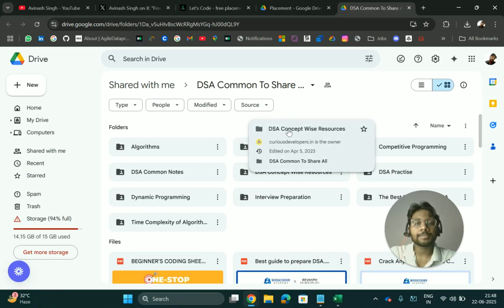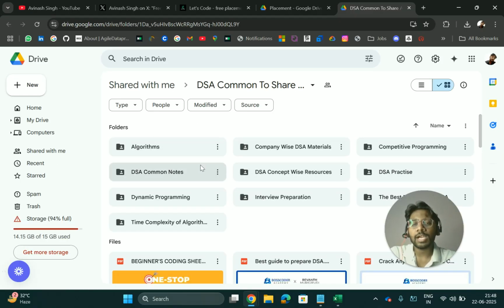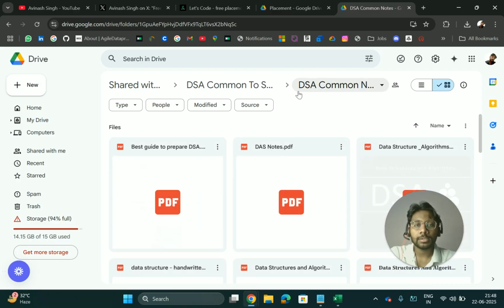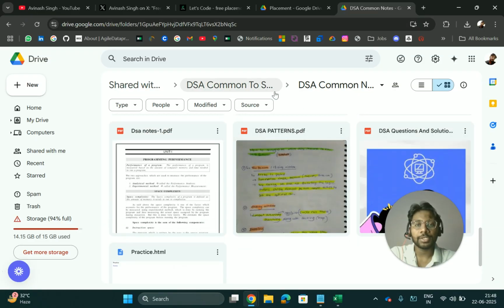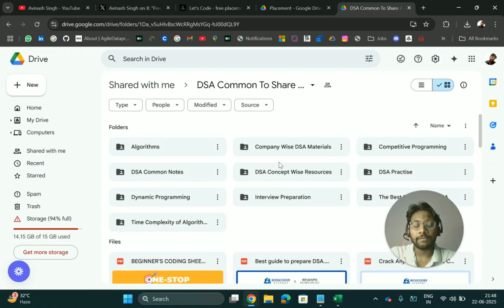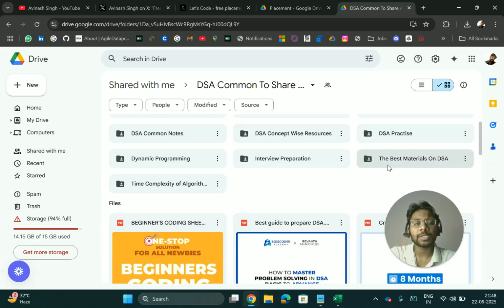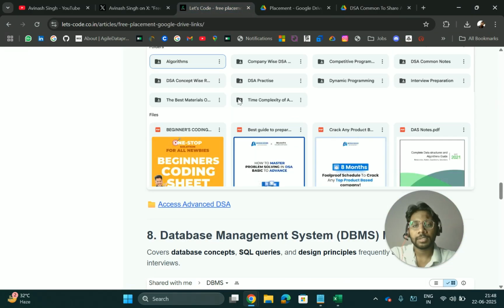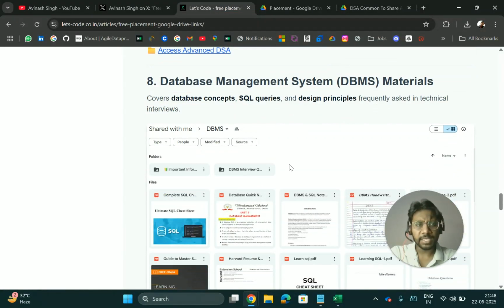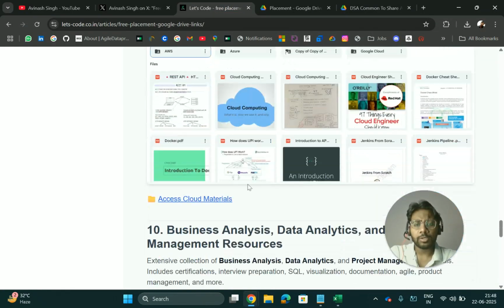In advanced DSA placement material, you have algorithm, company wise DSA material, competitive programming, DSA common notes. Okay. All the notes and PDFs, like handwritten notes. Then you have interview preparation, best material on DSA, time complexity, and then common material here. You have it for DBMS as well, then for cloud computing.